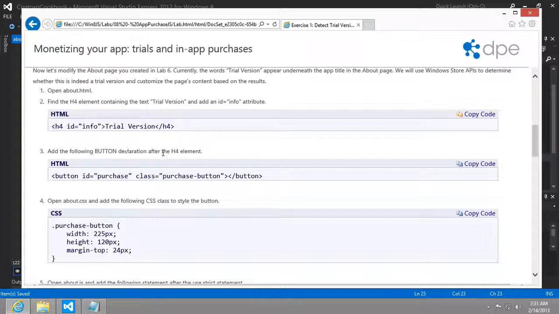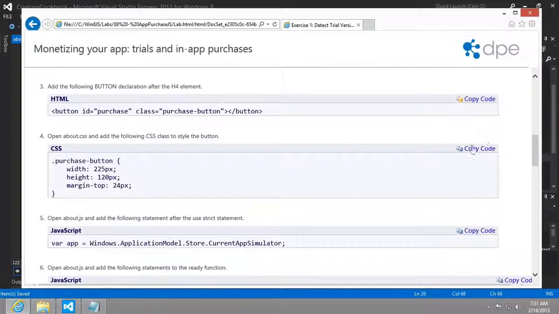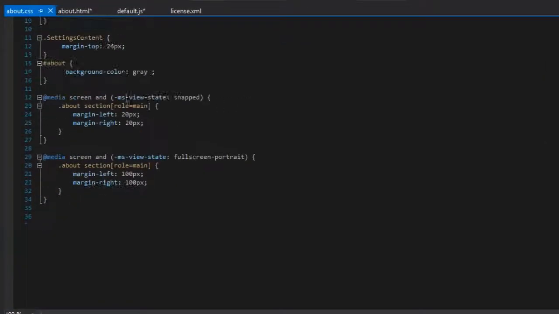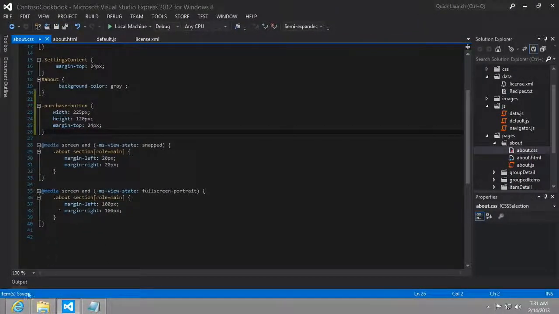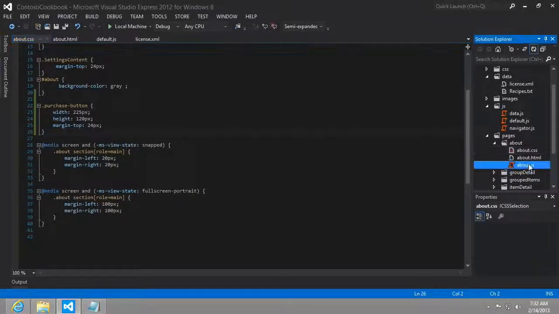We're going to also add the button, and this will allow people to purchase right here from the About page. And we want to style up the purchase button. So we'll add this right before the media queries, which will style up the width and the height and set a margin on our purchase button that we just added. And then we want to go to the About.js and add this at the very top to alias out this Windows Application Model Store Current App Simulator, what we talked about at the very intro. So let's do that.